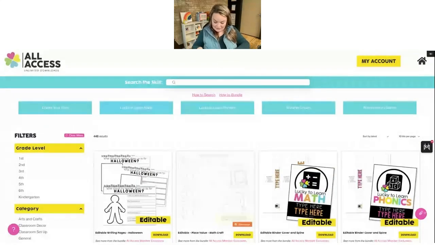So we continue to really juice up and beef up that library of editable resources because we feel it's important for you to be able to truly get exactly what you need. If you are a teacher that maybe needs to translate something into another language, the editable option is also really nice for that.